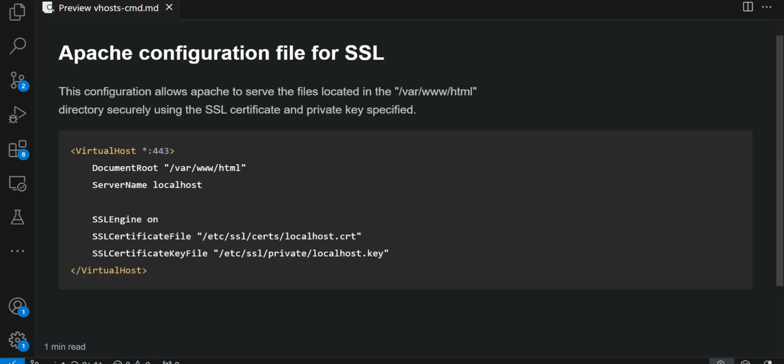We can then create an Apache configuration file to specify the location of our certificate and private key.